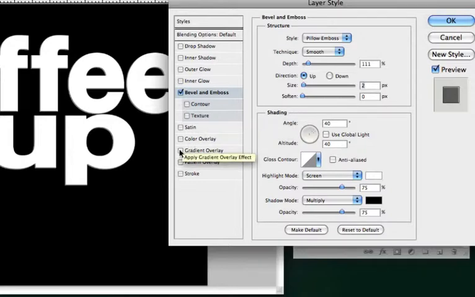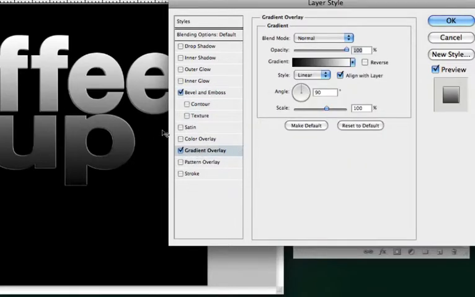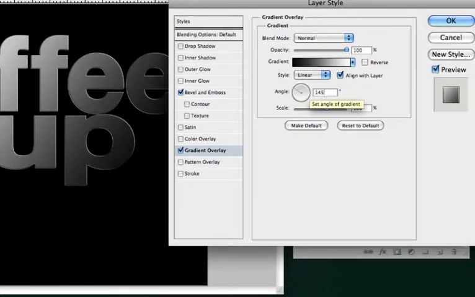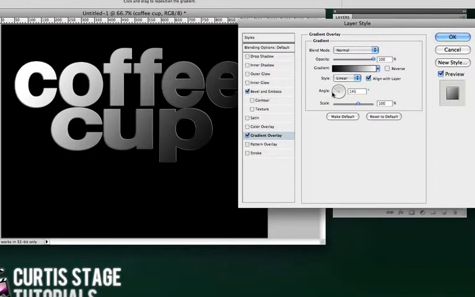Before I leave this layer style for this layer, I want to now add on a gradient overlay. So I'm going to click down here, and as soon as I put this on, ooh, that looks pretty cool, right? But I'm going to change this gradient overlay just a tad. And again, this is completely random, how you change this, but I'm going to change the angle to 145. You'll see that it gets lighter on one side and darker on another.